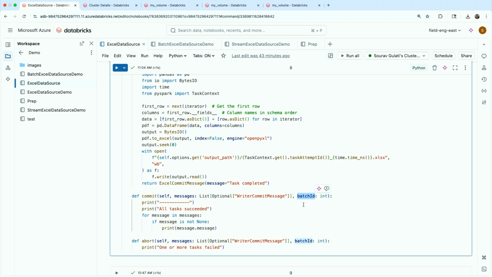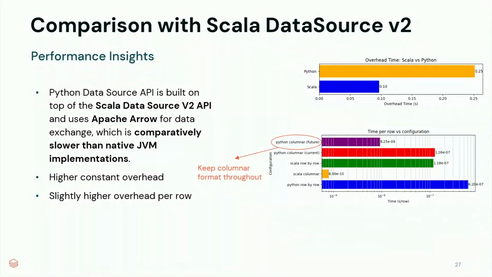We have seen the examples of batch reader, batch writer, stream reader, and stream writer, and we have seen how easy it is to implement a data source for the data that is not supported out of box in Spark. So now let's switch back to the slides. Perfect.